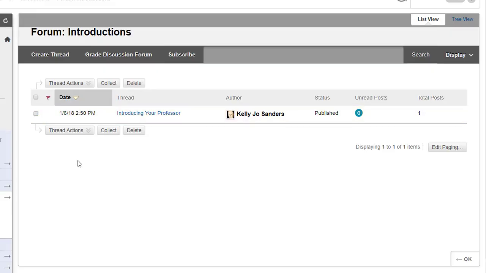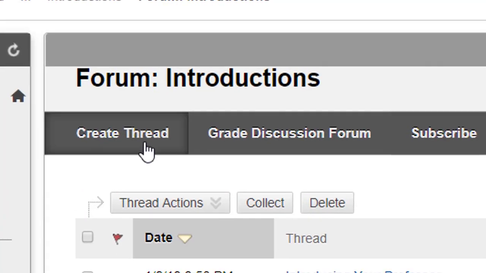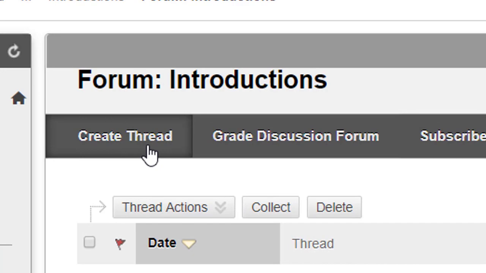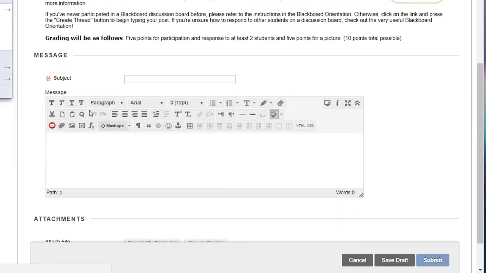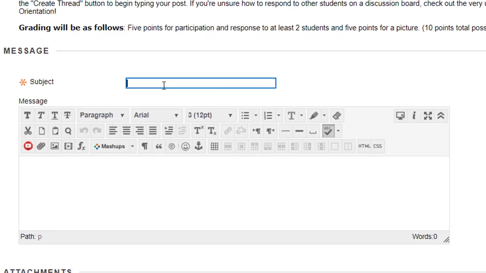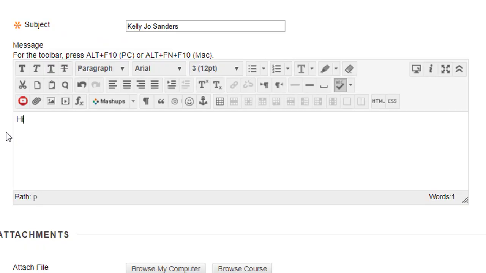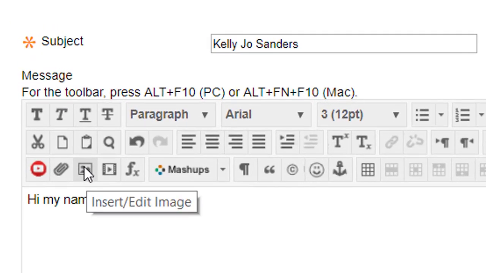You can see that when you first come out here, you will want to click on this link, Create Thread. You'll get the description again. The subject will be your name, and then down in the text box is where you will type your introduction. This little icon right here is what you click on to insert that image of yourself that's required.